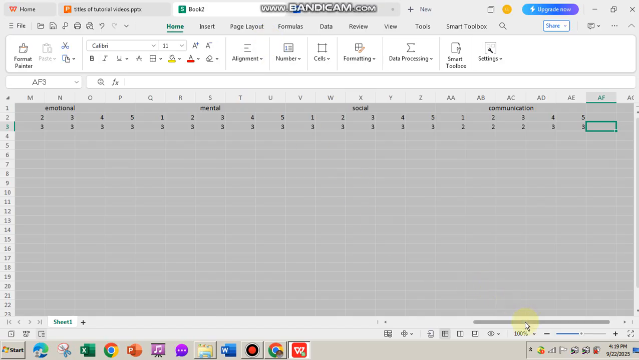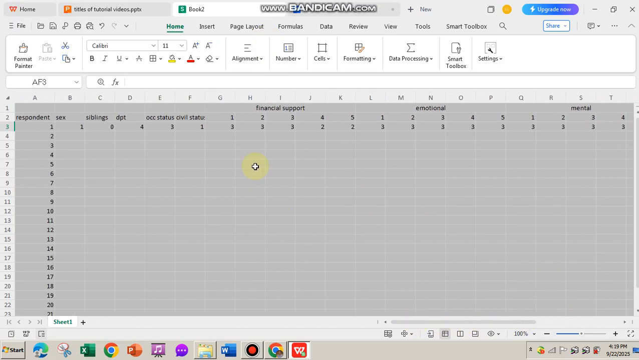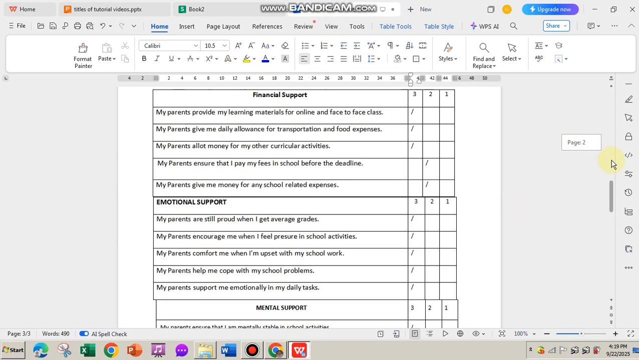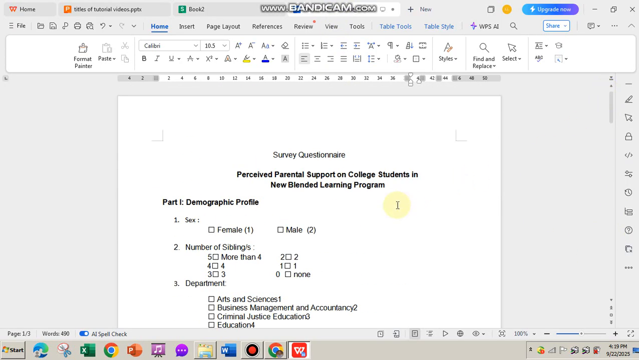Okay, we have now encoded the responses of the participant in Excel. That is how we encode our survey data, or the survey responses of the participants, in Excel.